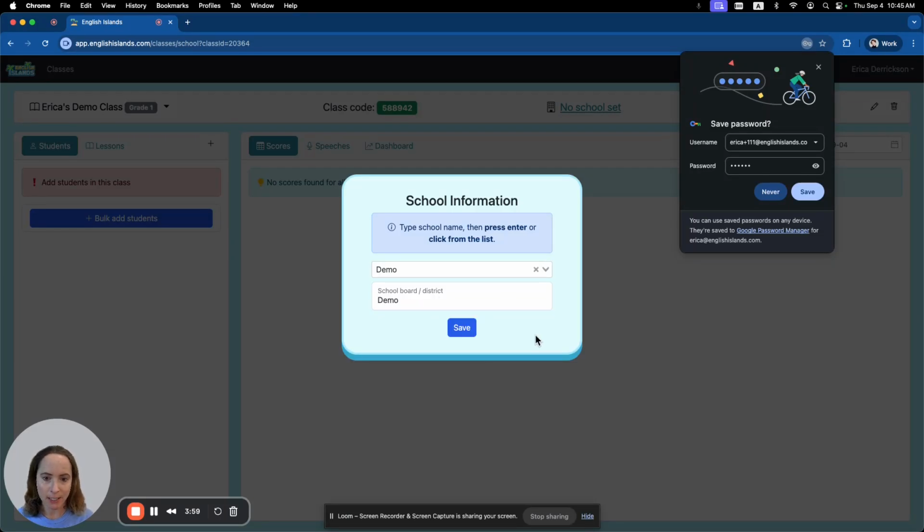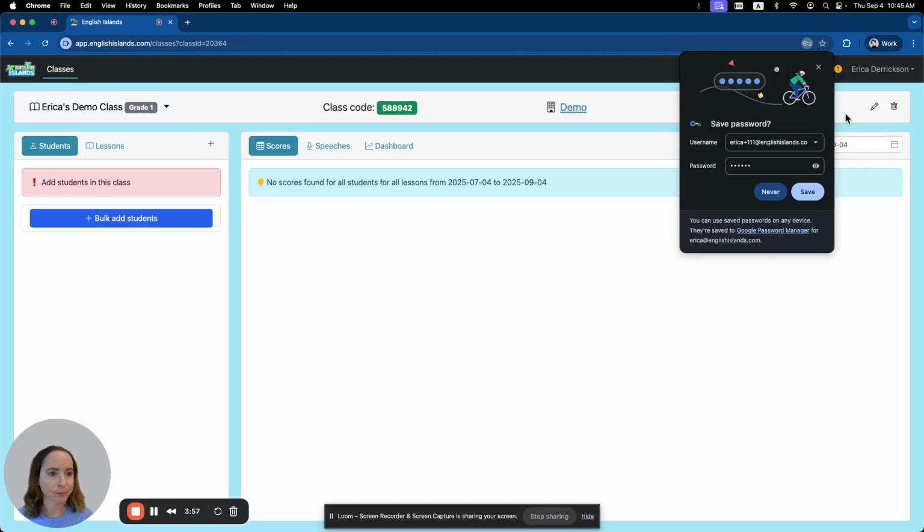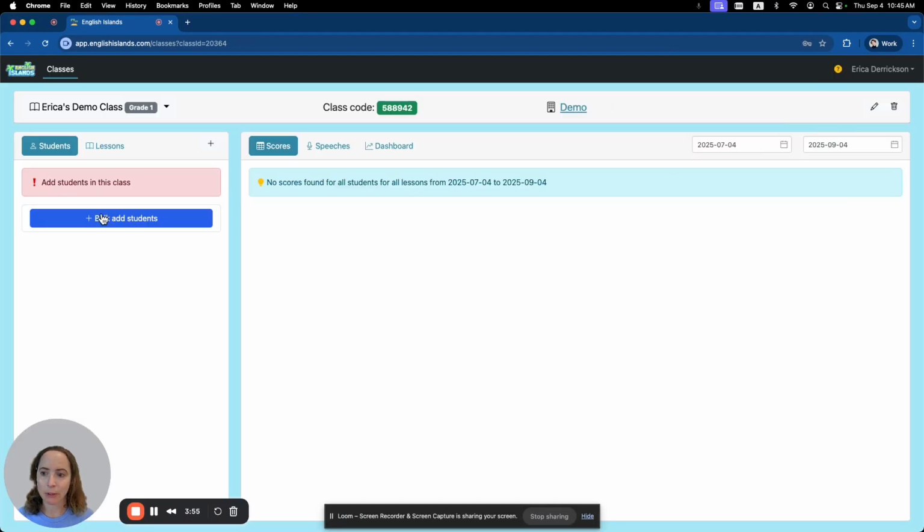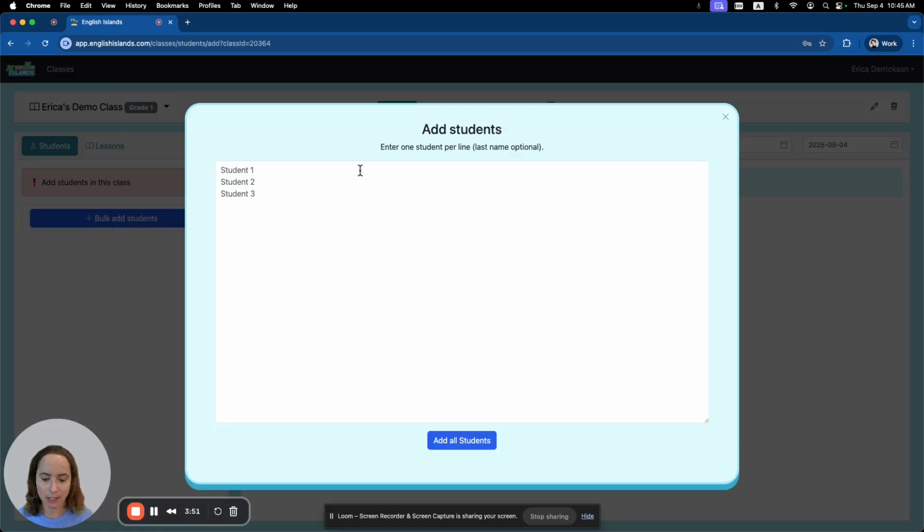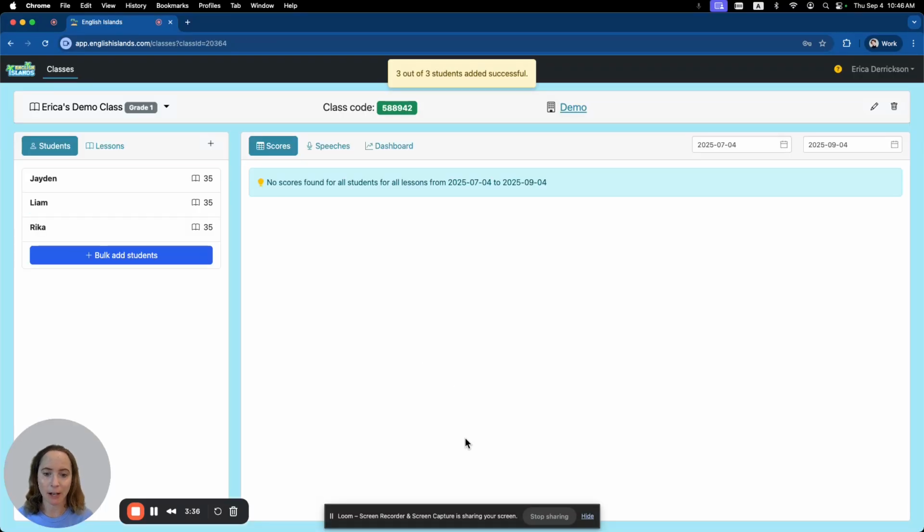I'm just going to write in demo here, hit save. And now I'll need to add students first, right? So you can click here to add students. You can just copy and paste a list in very quickly, but I'm just going to go ahead and type in a few names here. And just make sure you have one student per row. That will add them as separate students. So I'll hit add all students.